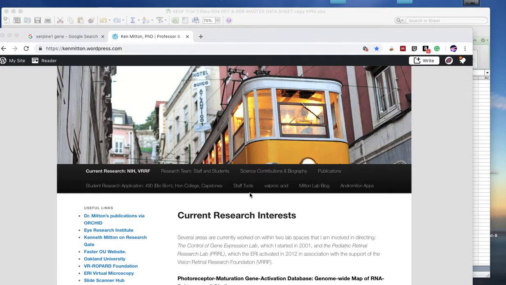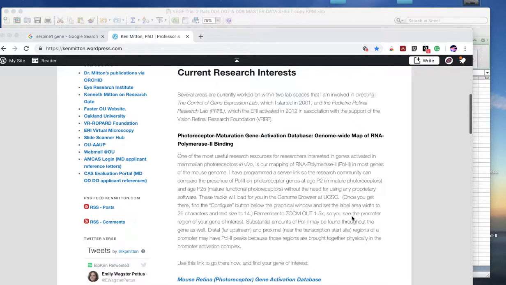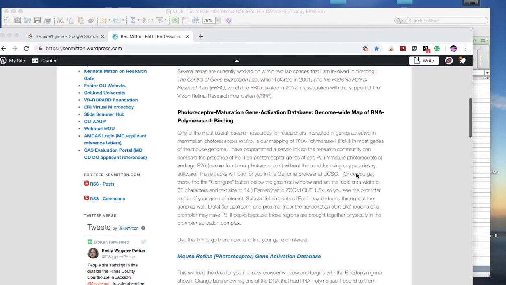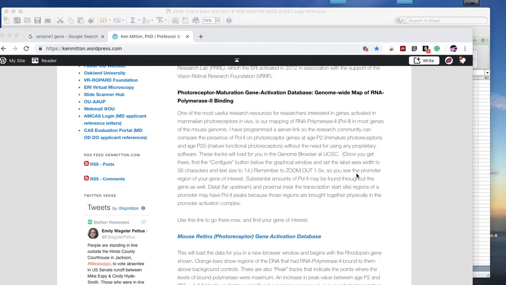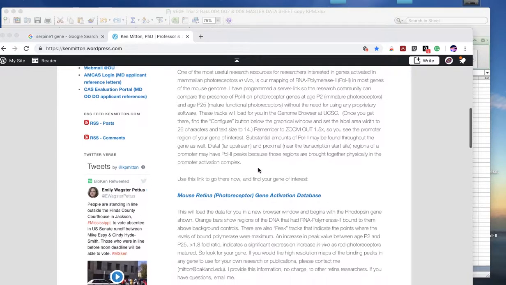We have also linked in staff tools, but also right on the main page, you can access our genome-wide map of where RNA polymerase-II is bound, basically in mouse photoreceptor cells in vivo. And looking between a couple of ages, you can see if there's RNA polymerase on a gene before photoreceptors mature versus after they mature. And that lets you figure out what genes are coming on in photoreceptors. The before time is age P2, and the after mature stage is age 25 days.